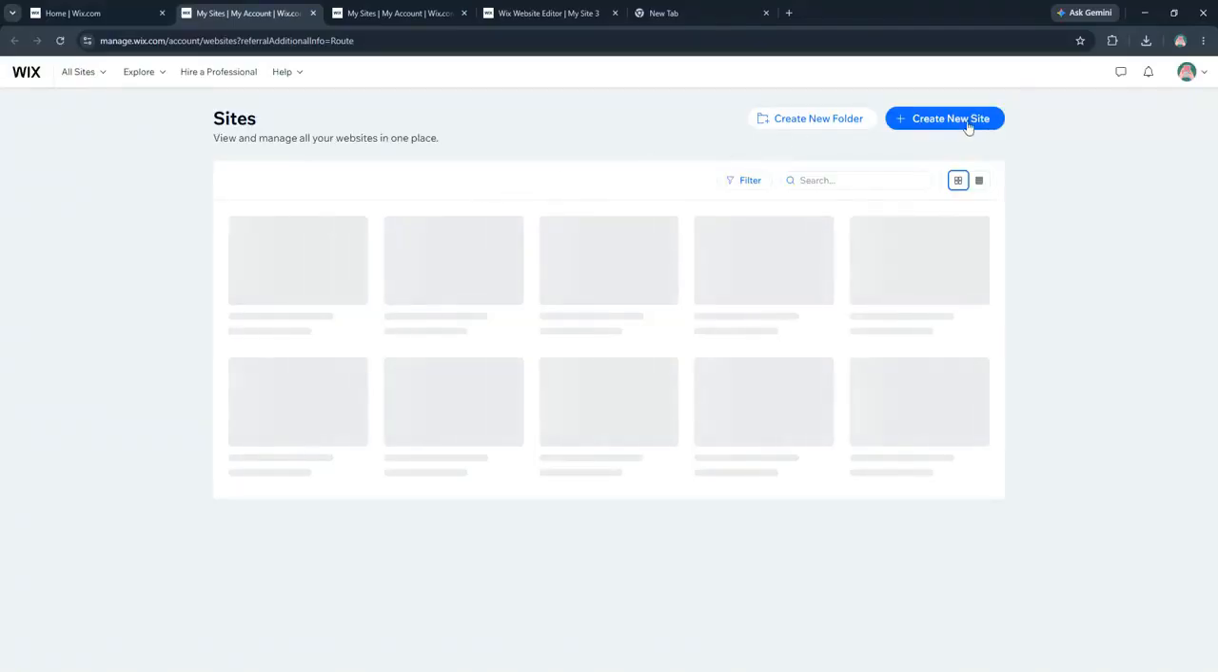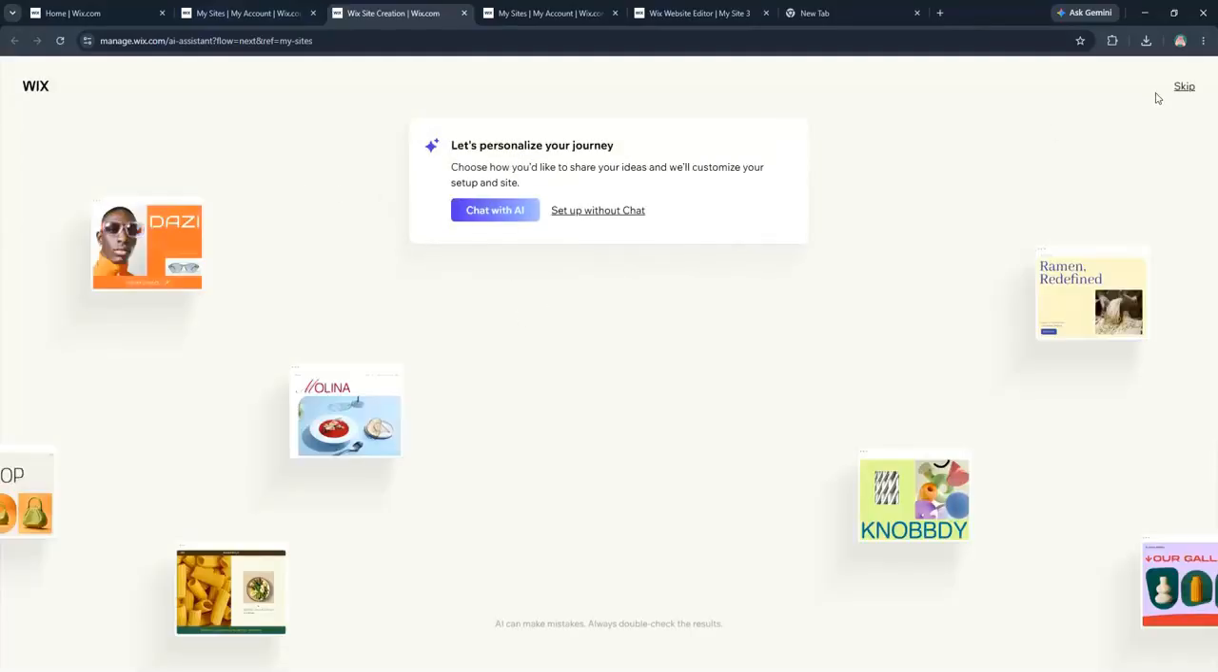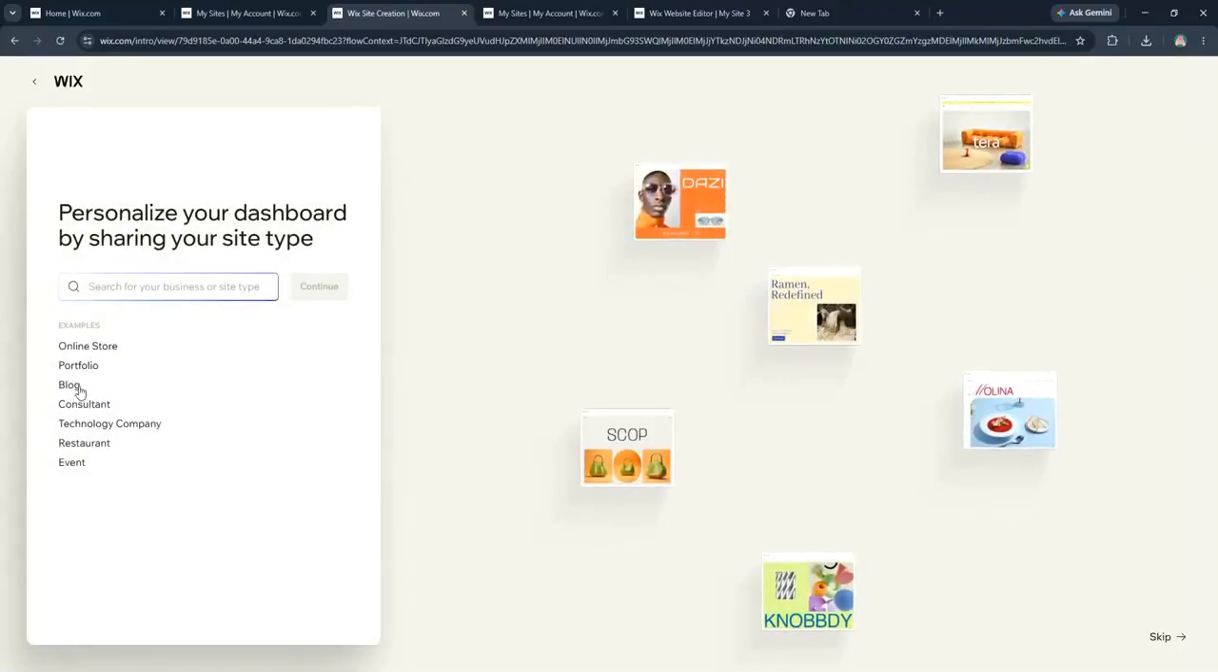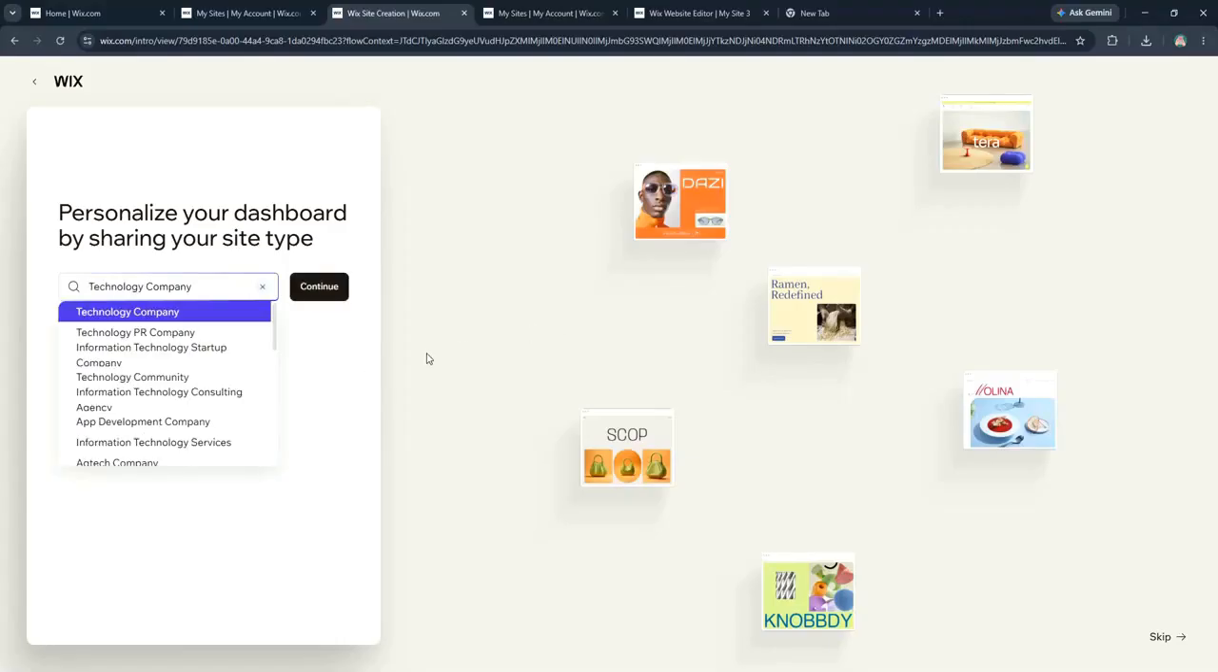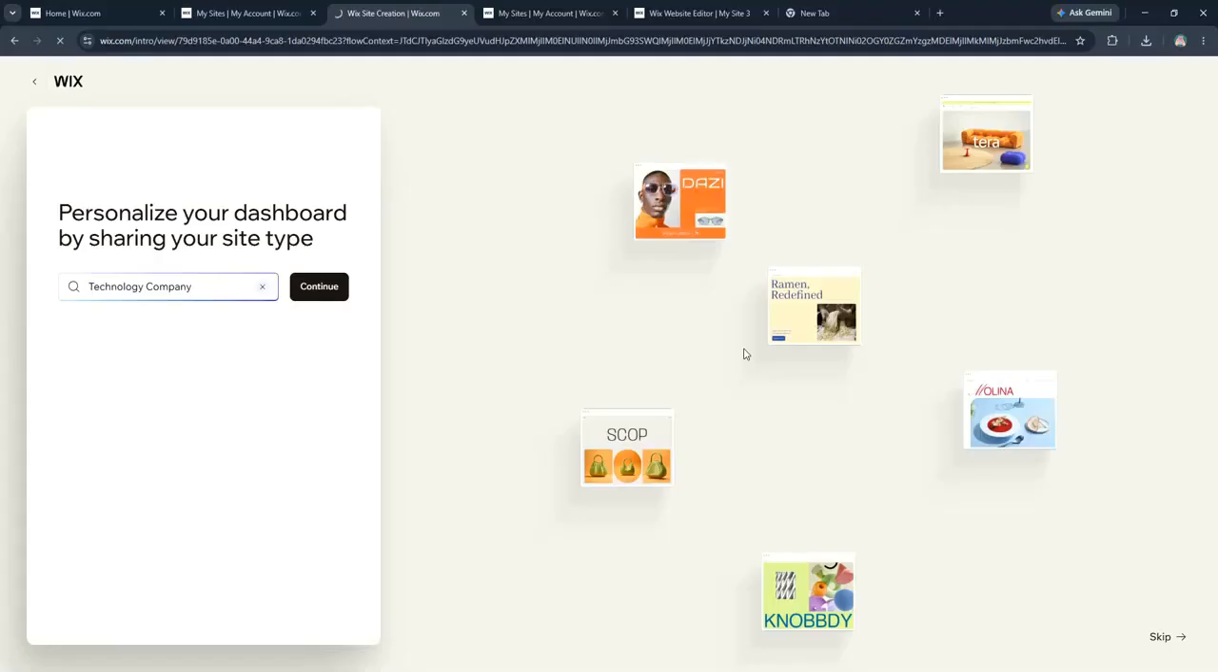Browse through the available templates, and you'll notice that they're divided into different categories to help you find the perfect fit. You can preview any template by hovering over it and clicking on View. This will give you a better idea of the template's layout and design. Once you find a template you love, click Edit to start customizing it.